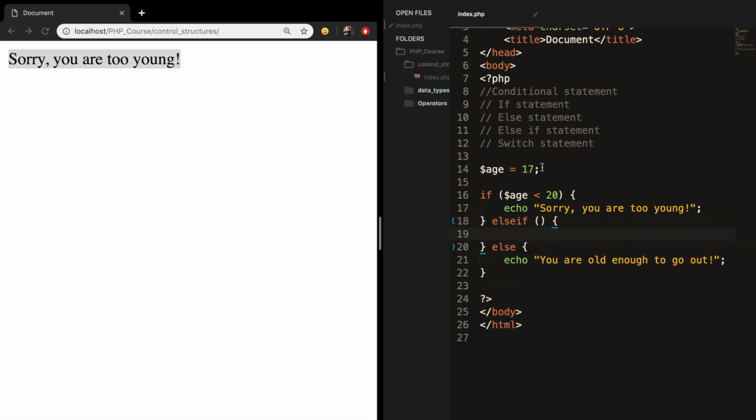I recommend you to use a logical order. So don't put the else if below the else. First, you want to check the if statement. Then you want to check the else if statement. And if they are both false, you want to echo out the else.